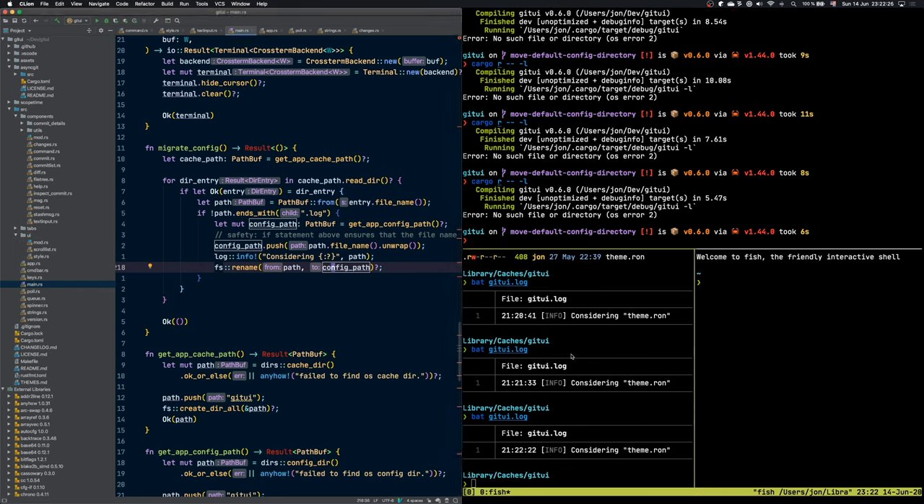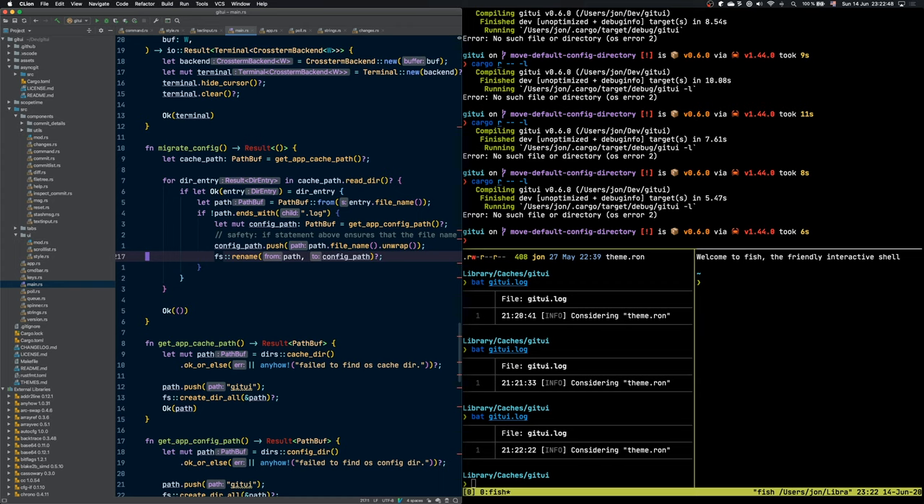Still claiming to be considering the file, which I find strange once again. Is it really the rename that's... Oh man. Am I blind or what? It says right here, considering theme.ron. This path is just the file name itself. It's not the entire path. Right. So, yeah, I just used the file name. Why do I do that though? Why did I think that was a good idea?